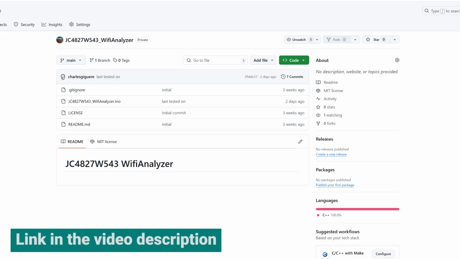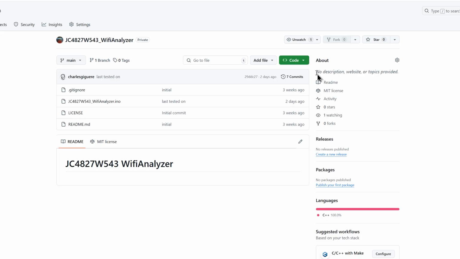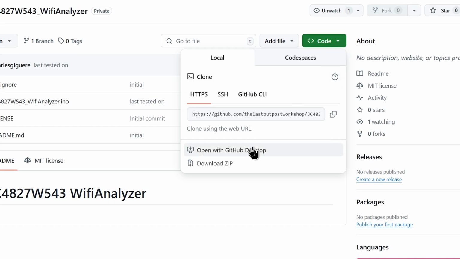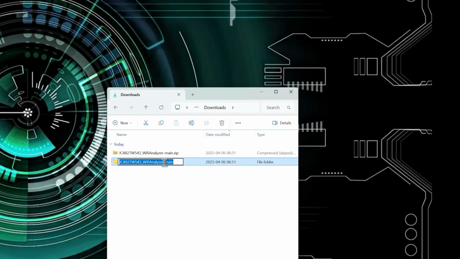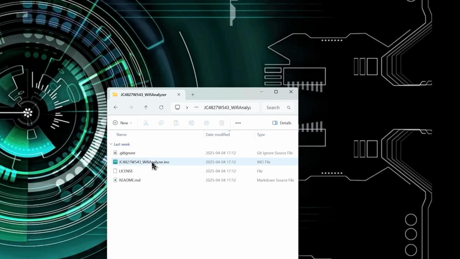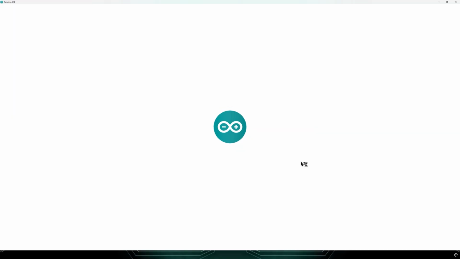You get the code on my GitHub repository. The link is right below in the video description. Click here to download the code as a zip file. It's going to be copied in your download folder. Extract the content and remove the dash main part in the folder name, because the folder name and sketch name must be the same. Open the folder and double-click on the sketch to fire up the Arduino IDE.